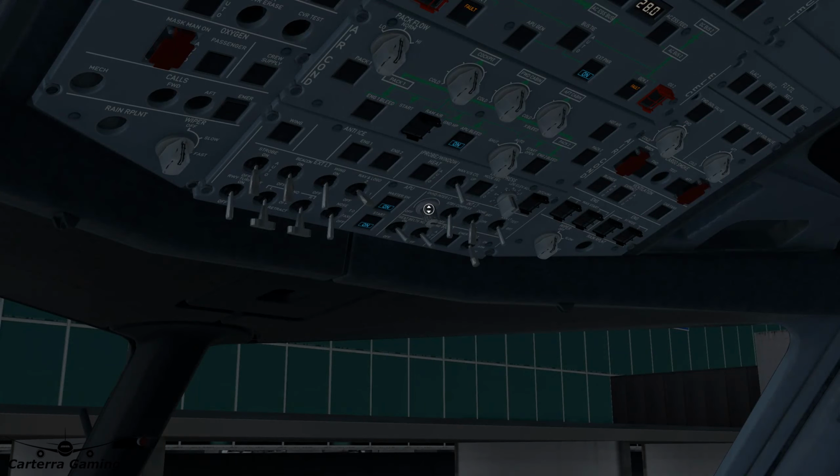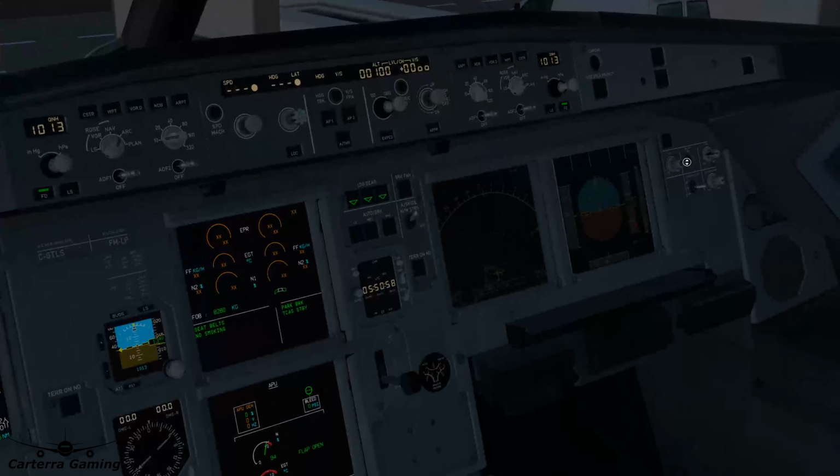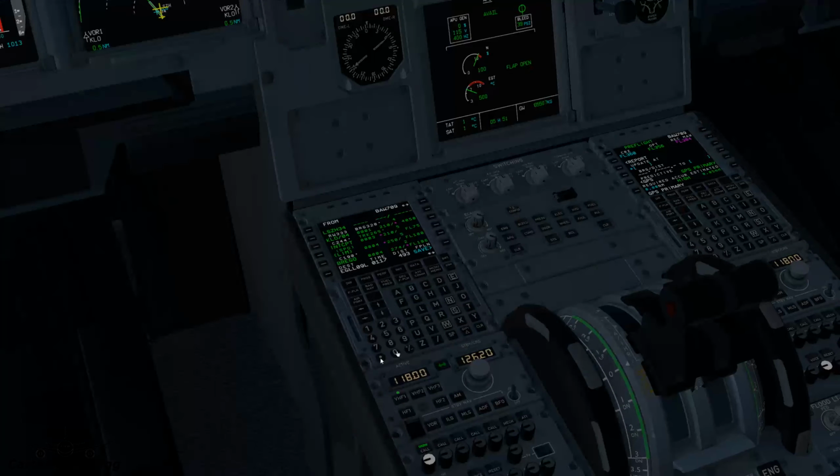We can go ahead and lose the dome light. Need to turn the screens up. I need to play with their situation loads and make one that doesn't load with all the displays turned down, because that's probably my biggest annoyance with this simulation.